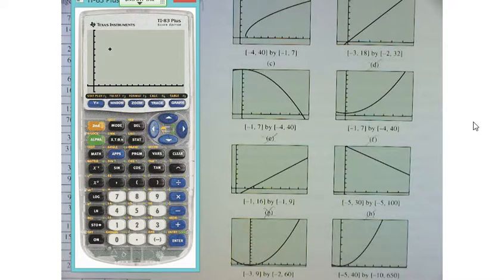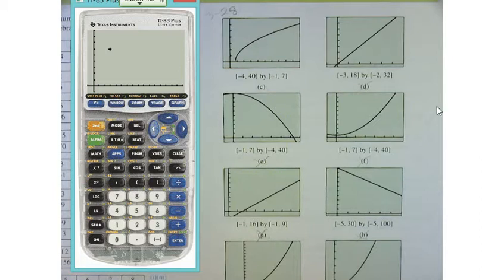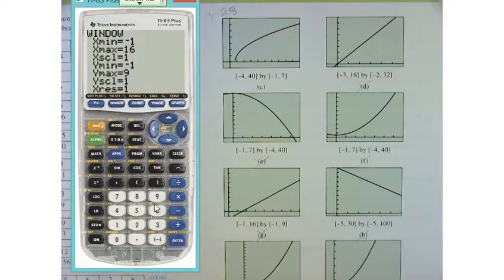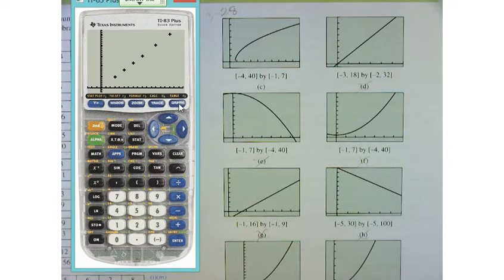So now we're going to reset the window to these settings, all right? And so if I go in and hit window, and I go from -3 to 18, and then I go from -2 to 32. And now if I hit graph, which one is it? This choice here.